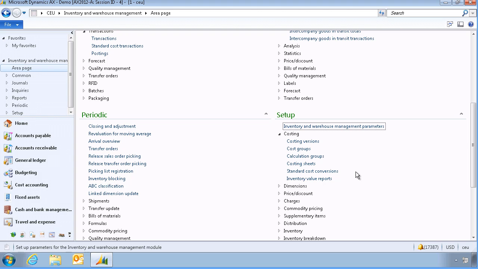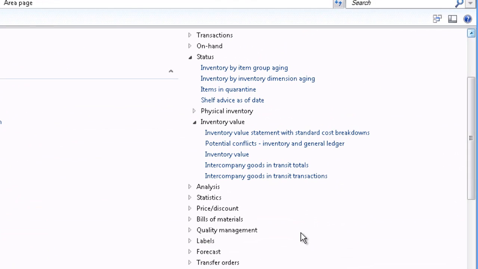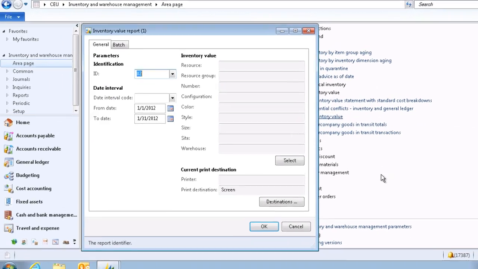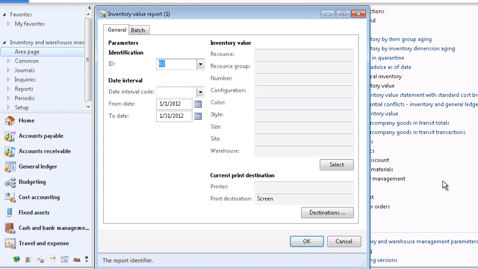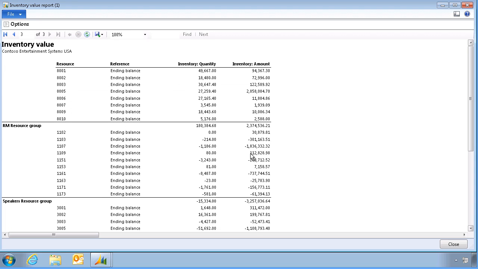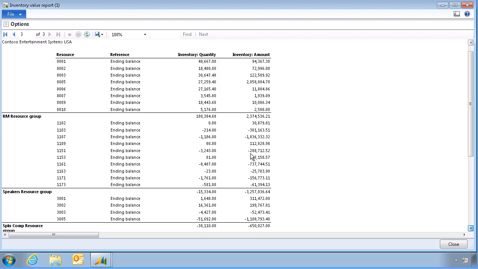We'll navigate to Reports, Inventory Value, and again Inventory Value. We'll choose to run report number 2, which is the Inventory Reconciliation Report, and enter a date range. Click OK to run the report. The system shows us a total for each item and item group. Let's go to the last page and scroll down a little bit.